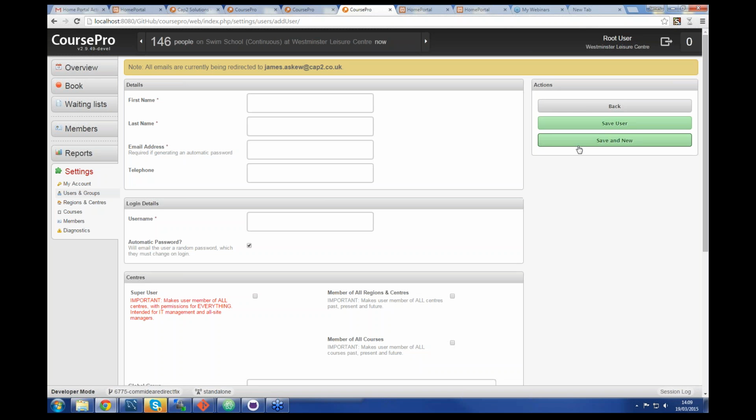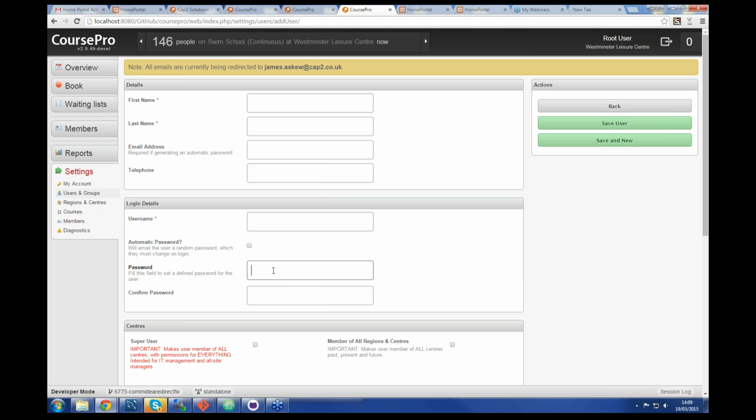So if we click add user here, you have the normal details: first name, last name, email address. You'd need that to create an automatic password in this case. Telephone number is optional, and obviously the user needs a username. If you were to untick automatic password, you can see here you can set a manual password.